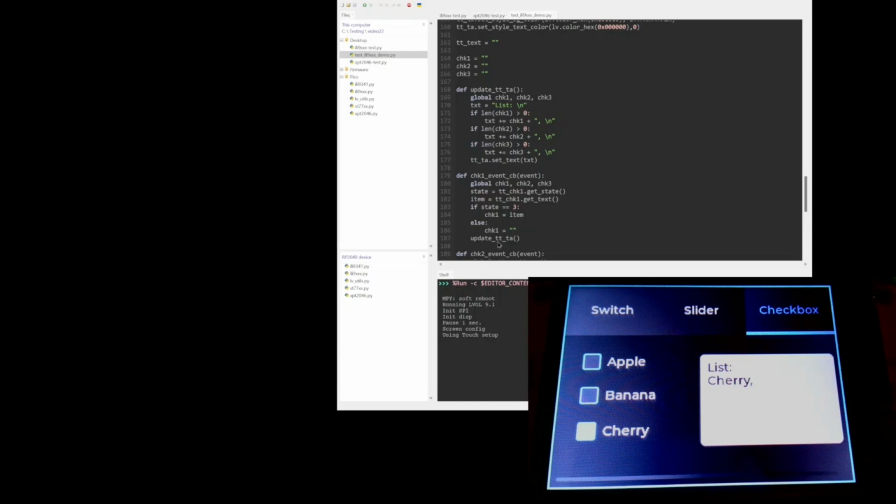And then it's going to call this update the text area, which runs this routine here, which just displays my list based on whether or not something has been added. So if I add banana, you'll see it is added to the list. If I add apple, it's added to the list. If I click on cherry to uncheck it, it's removed from the list. The same with apple or banana.